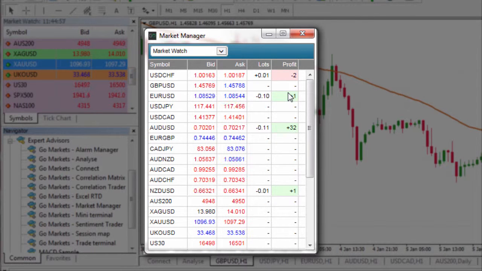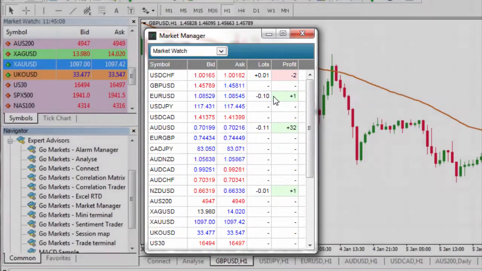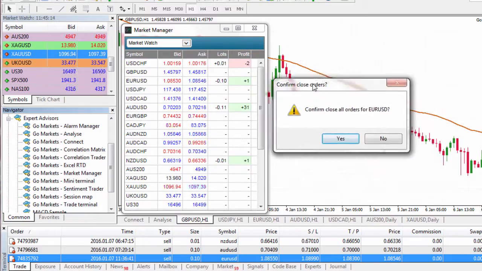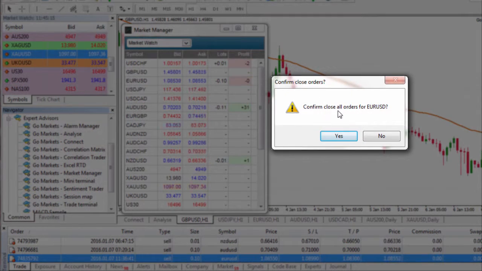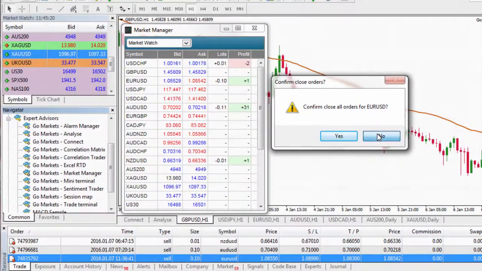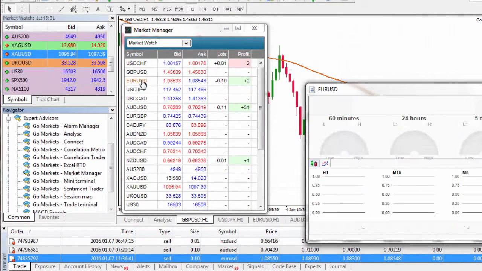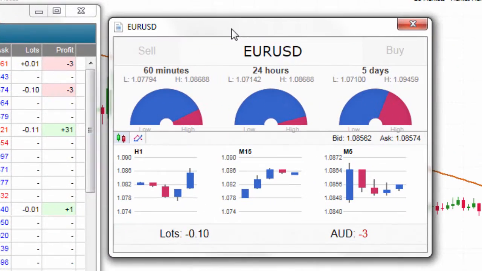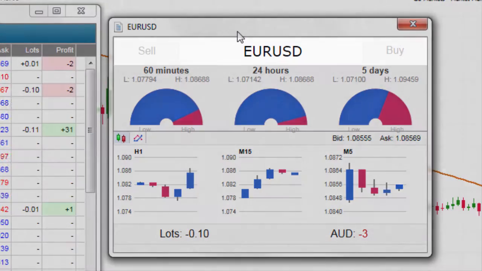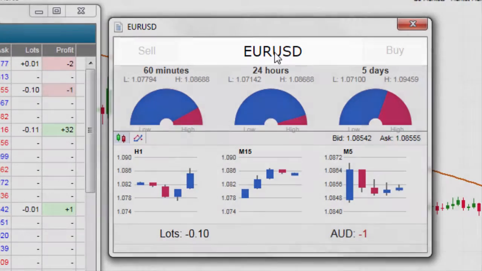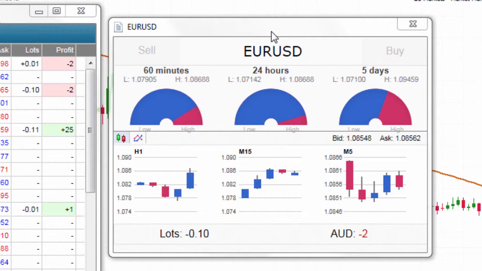Now we are also able to manage our positions directly from the Market Manager window simply by clicking on the window here. This will then ask us whether we wish to confirm the close orders and confirm all the orders to be closed on the euro dollar in this instance, and I'm going to select no. In addition to that, we're actually able to left click on the currency pair itself and it'll bring up another window providing a lot of information and enabling us to make a buy or sell decision directly from this chart here. So in this section you have a couple of options.